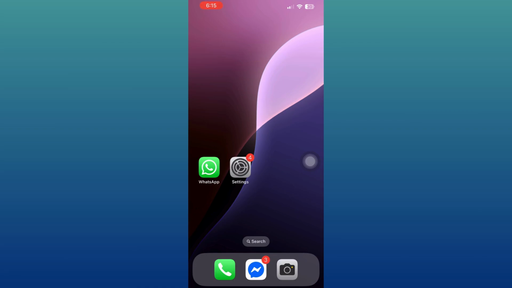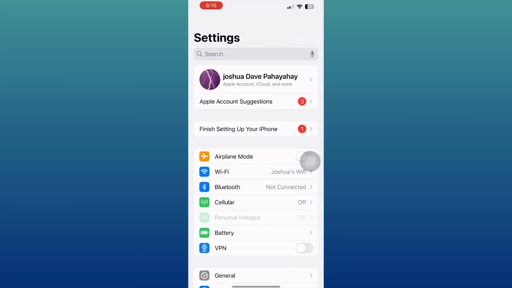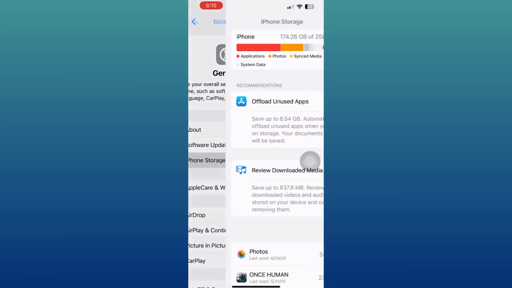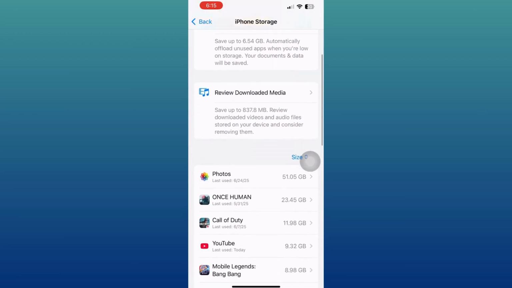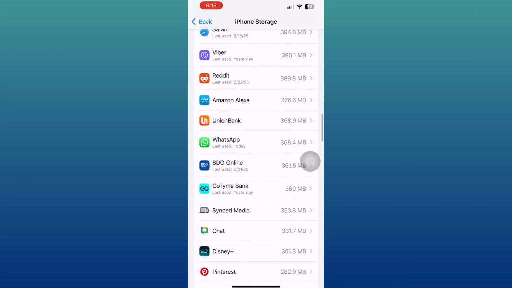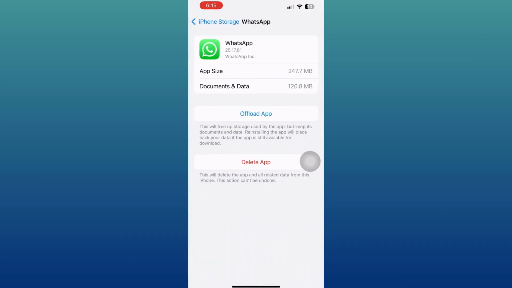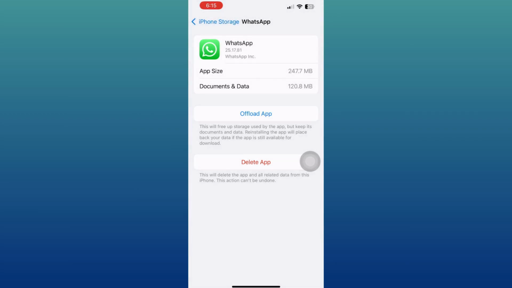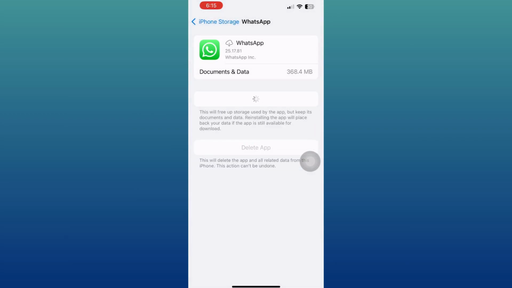Next, try offloading WhatsApp. So to do that, go to Settings, then tap General, then tap iPhone Storage. So find WhatsApp on the list and tap on it. Now tap Offload App. So this will remove the app but keep all your data. Now after that, tap Reinstall App to install it again.